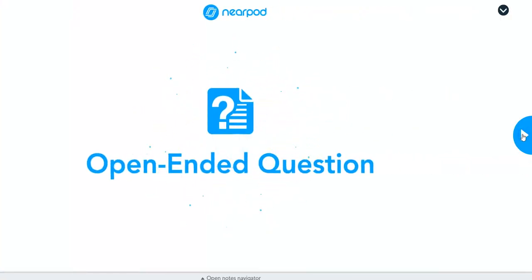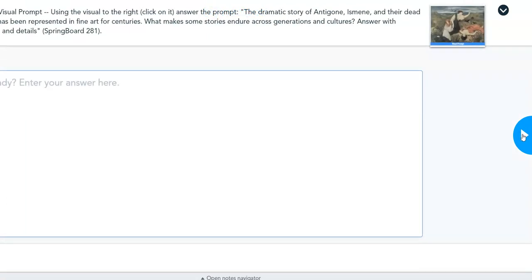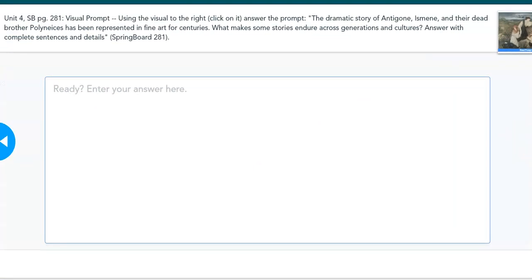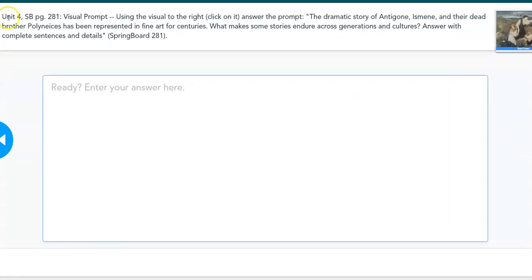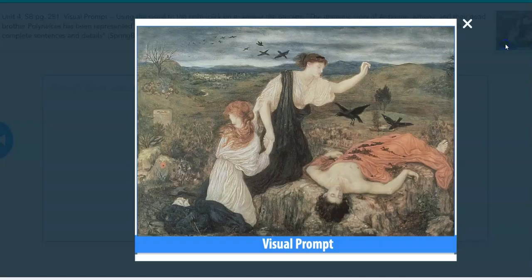This is an open-ended question. You always want to give Nearpod a second to do its little animation before you go through. So I'm going to move the screen again just so we can see this entire question. It says Unit 4, Springboard page 281 if you want to look at it there, and this is the visual prompt. So it says there is a little visual to the right. You can click on it to see it a lot larger.